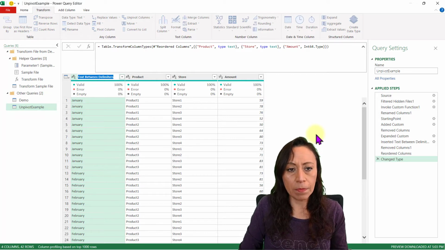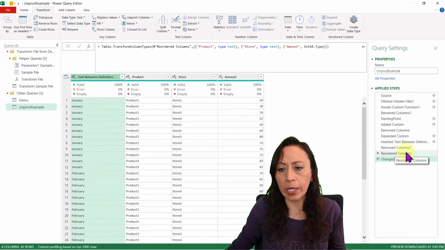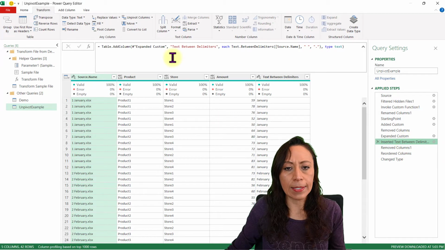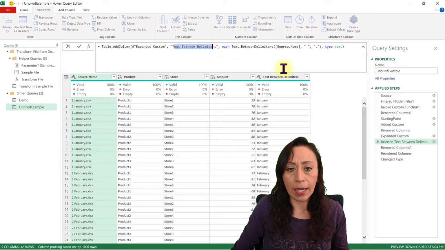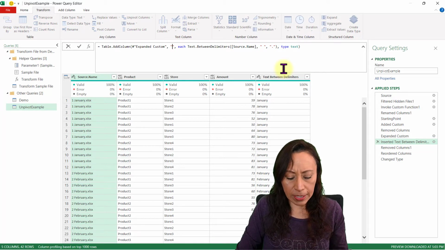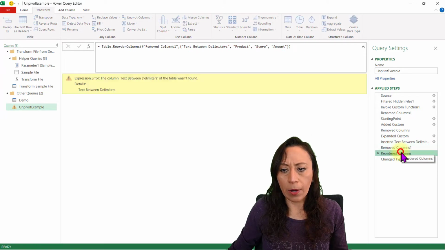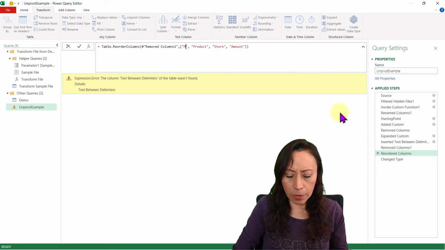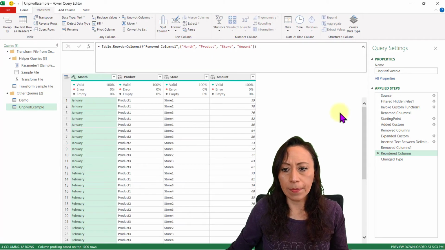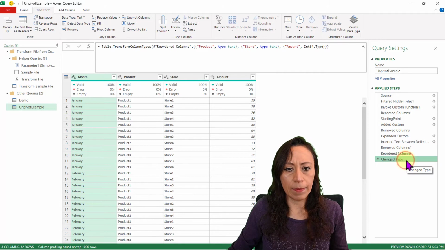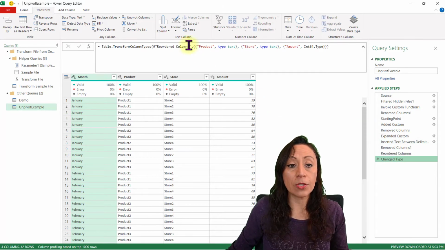The only thing that I miss here is to rename this column, text between delimiters. This is when I inserted that column. I can rename it here, and instead of calling it text between delimiters, I'm going to call it month. Enter. Now I need to change that name in here as well. Instead of text between delimiters, I need to name it month. Enter. And then everything else should work. Perfect. I'm ready to pass this to Excel.